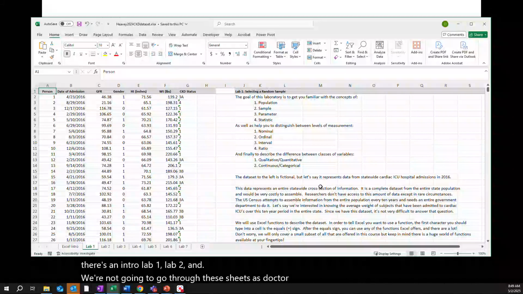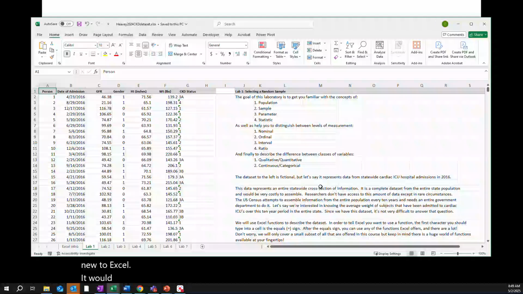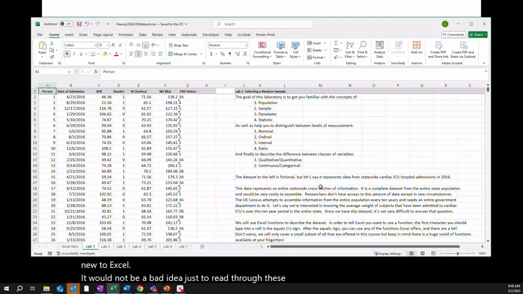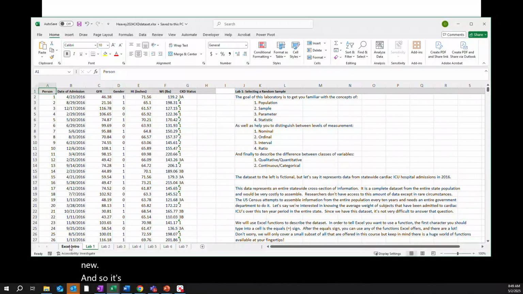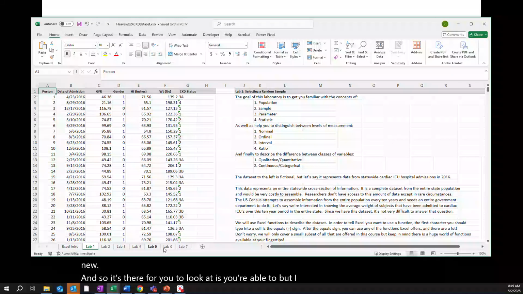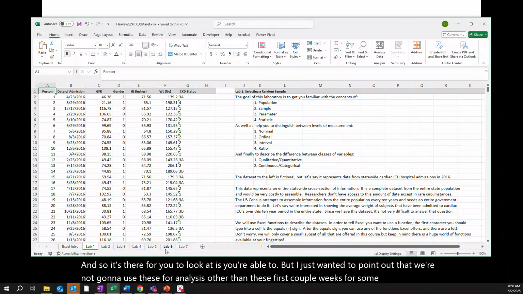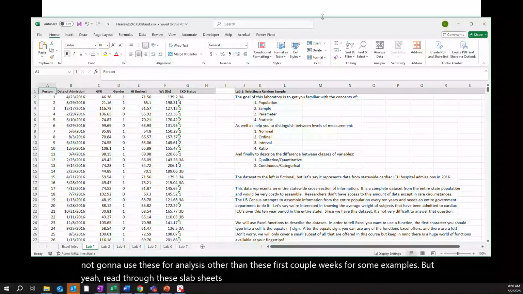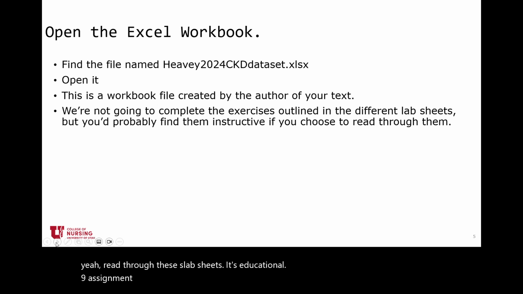HEVI had created them, but if you're new to Excel, it would not be a bad idea to just read through these things, and you always learn something new, so it's there for you to look at as you're able to. But I just wanted to point out that we're not going to use these for analyses other than these first couple weeks for some examples. But yeah, read through these lab sheets. It's educational, non-assignment, but for your own knowledge if you want to.